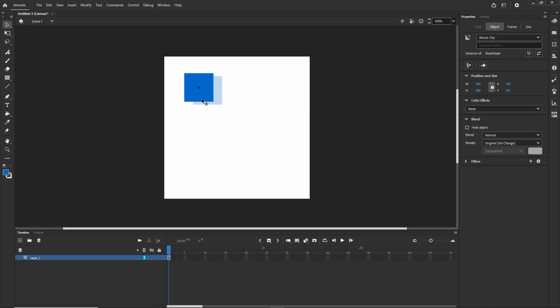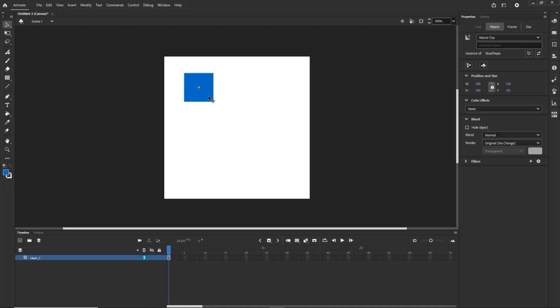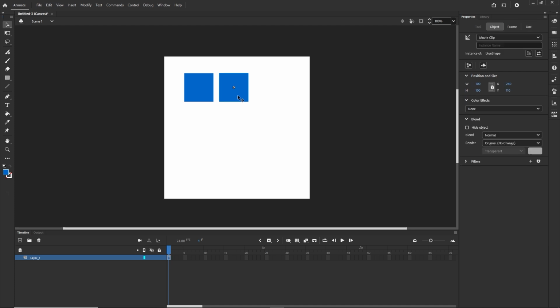So I am going to have a shape like so, and yeah, I am going to duplicate this. So I am going to hold Alt or Option, and I am going to drag like so, and I am going to hold Shift to stay on the same line, and I will go like this. And I am going to duplicate it one more time, so I am going to go like this.